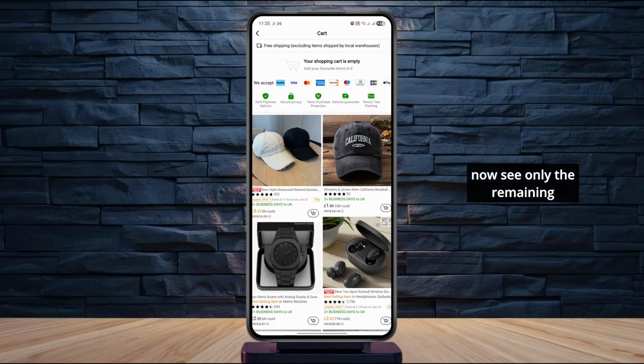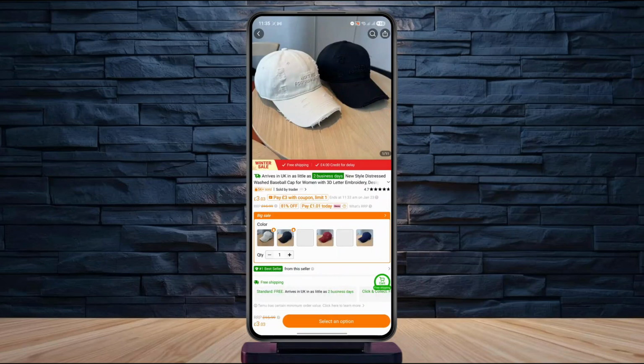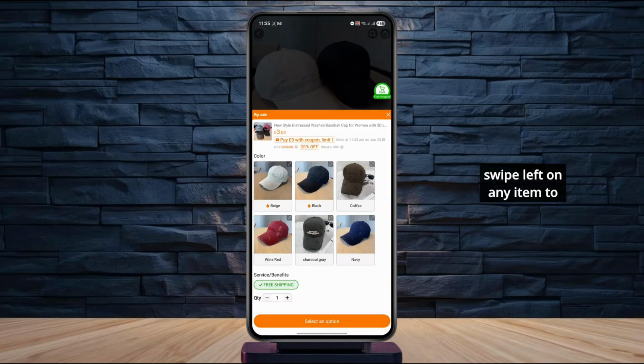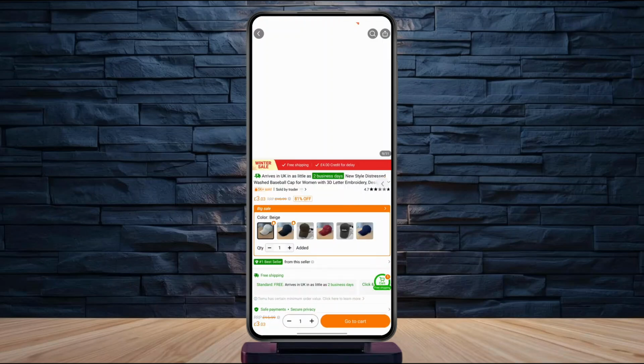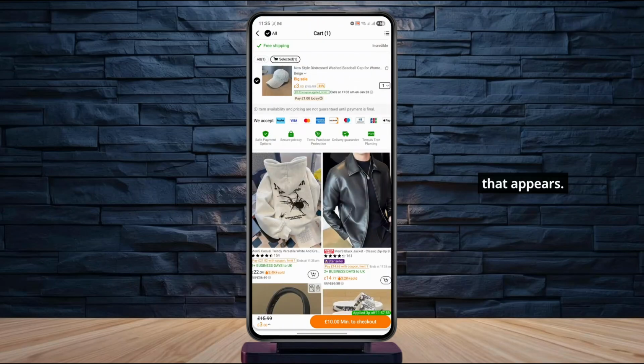Within your cart, you'll now see only the remaining items you haven't deleted. Alternatively, you can also swipe left on any item to reveal a quick delete option. Once you swipe, tap on the Remove or Delete button that appears. Then, if you accidentally remove an item, you can go back to the product page and add it again.